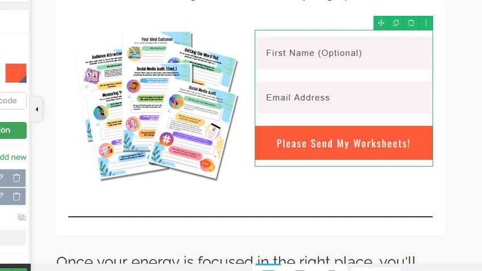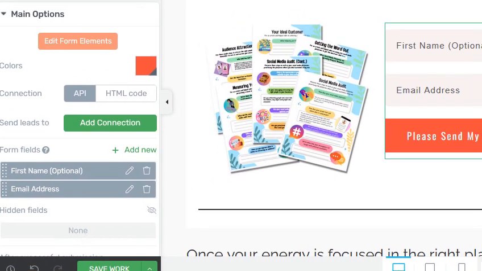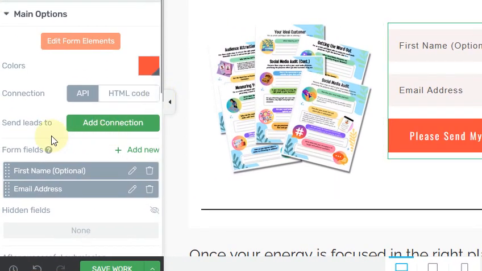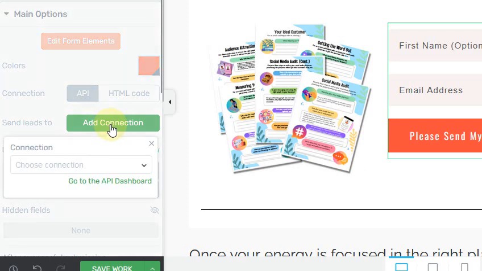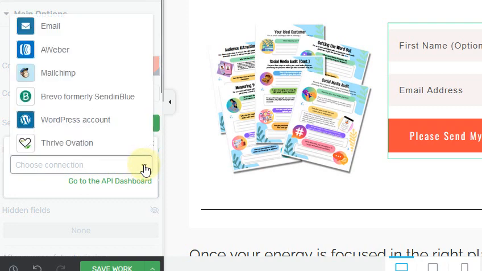Okay, so that shows you that it is active and it is green. So now we're going to click on API, and then we're going to click on the green button that says Add Connection. We're going to choose the connection that we want, and click on the drop down, and that drop down is going to show us all of our options.